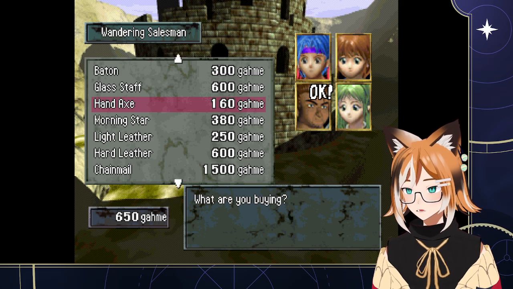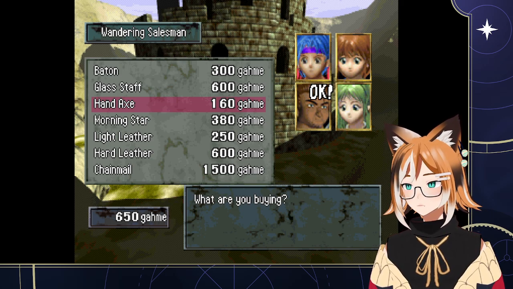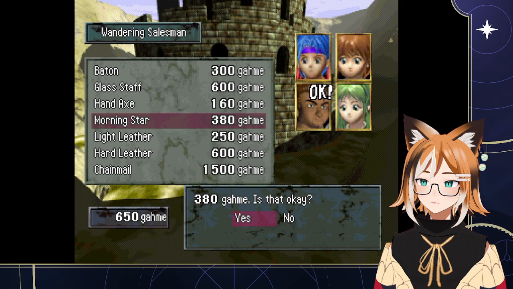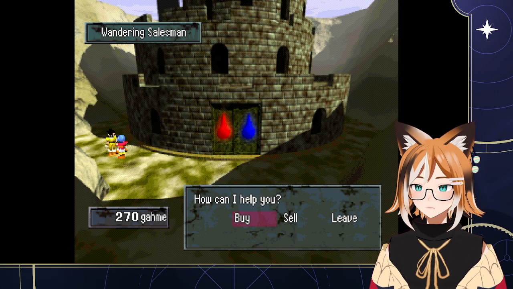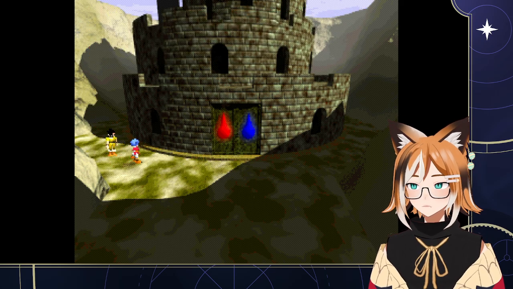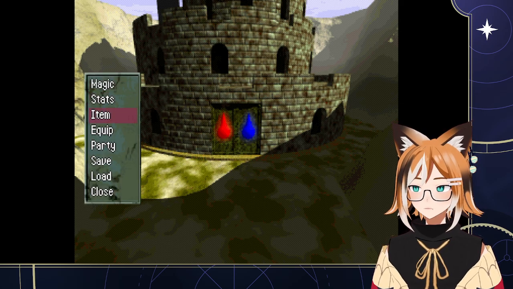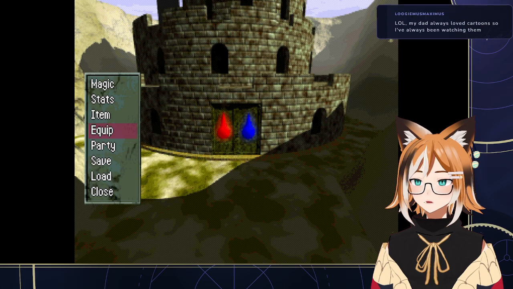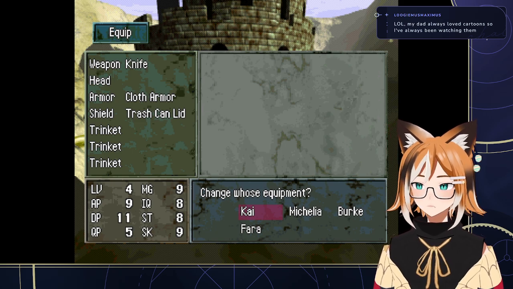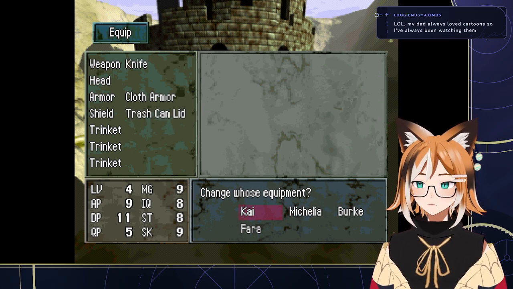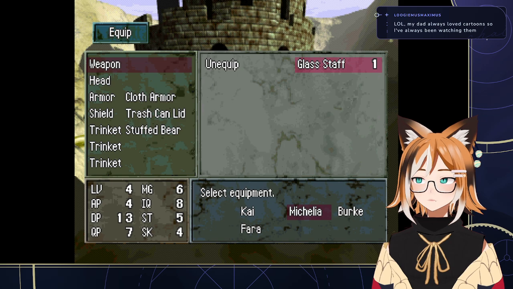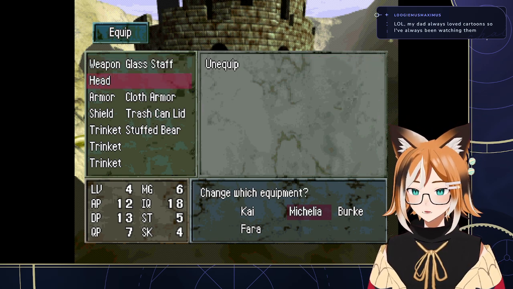Let's see, Glass Rod, and the Morning Star, apparently. Okay. If you're looking for gear again, you know where to come. Okay, so let's equip. Your dad always loved cartoons, so you've been watching them. I mean, fair enough. And now we have a plethora of adult cartoons.